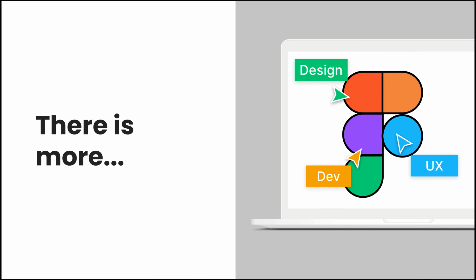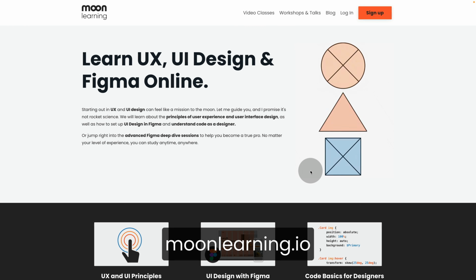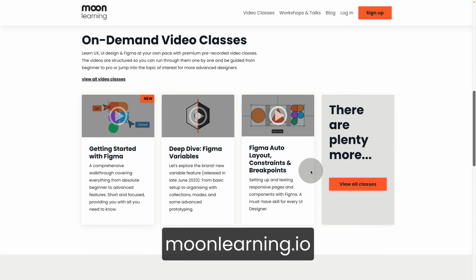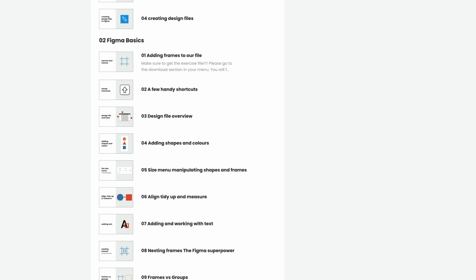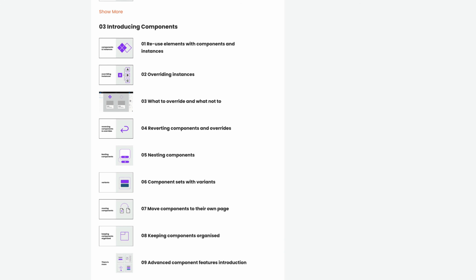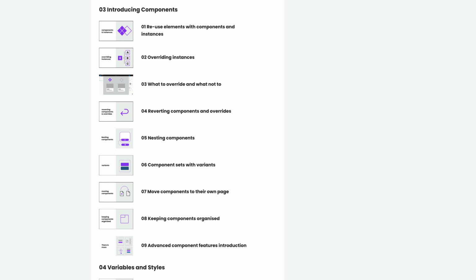I hope you found this useful and you feel comfortable in setting up basic designs in Figma. Once you feel good with those essentials, then make sure that you check out the full Figma course on moonlearning.io. Besides the basics that we just covered in the last hour, we're going to jump into more advanced components. So we're going to talk about what to override, when to override, reverting components, nesting components, and of course creating component sets with variants. We're also going to talk about how to move those components and keeping them organized, as well as how to share them with other designers and developers.